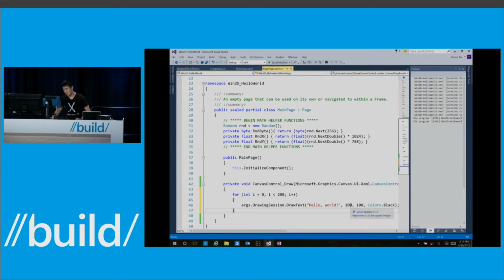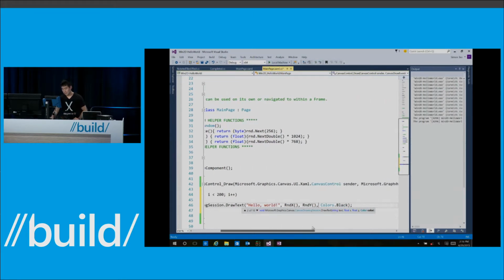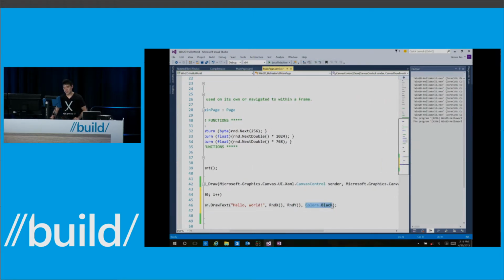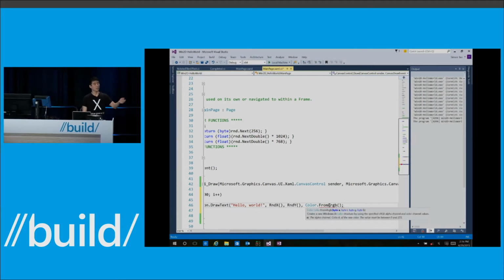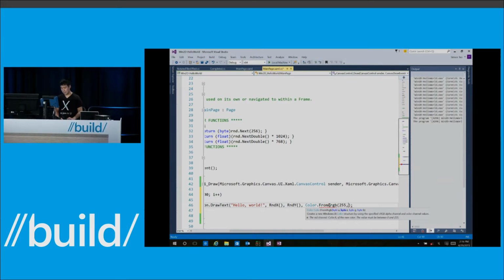So we're drawing 200 lines. Let's give it a random position. We're going to use some of those helpers I did. Random x and random y just give us two random floats. And instead of having a pre-specified color, we're going to use the Color.FromArgb helper. This lets us define a color using alpha, red, green, blue values from 0 to 255. Alpha is going to be fully opaque, but for the other three color channels, we're going to use just a random number.